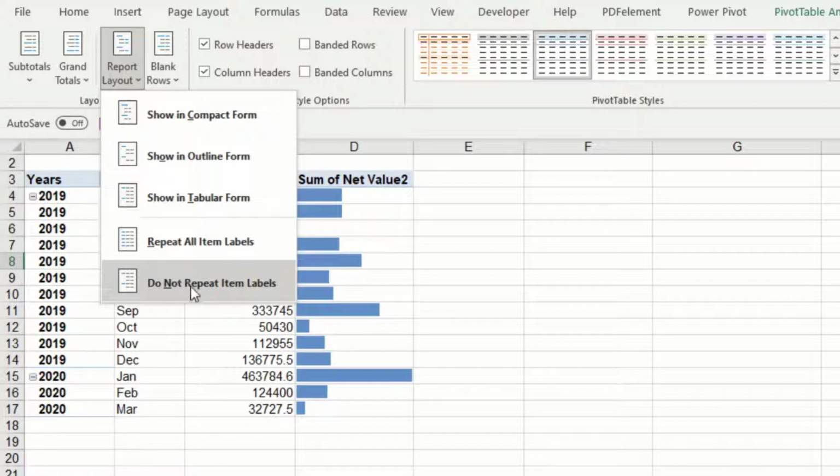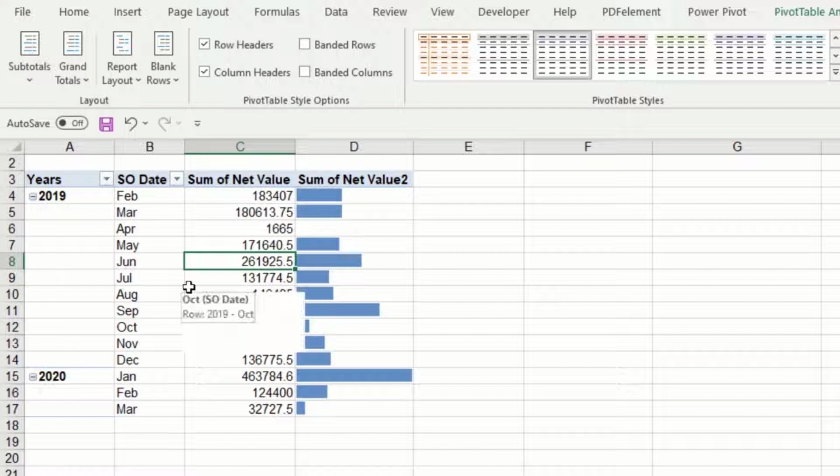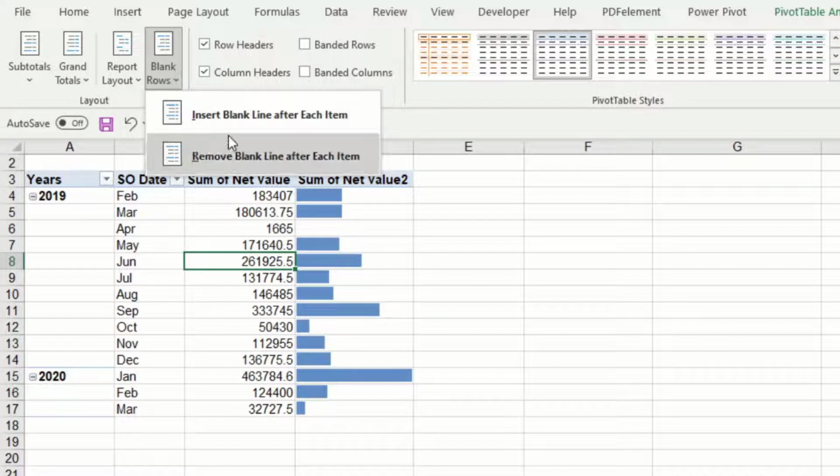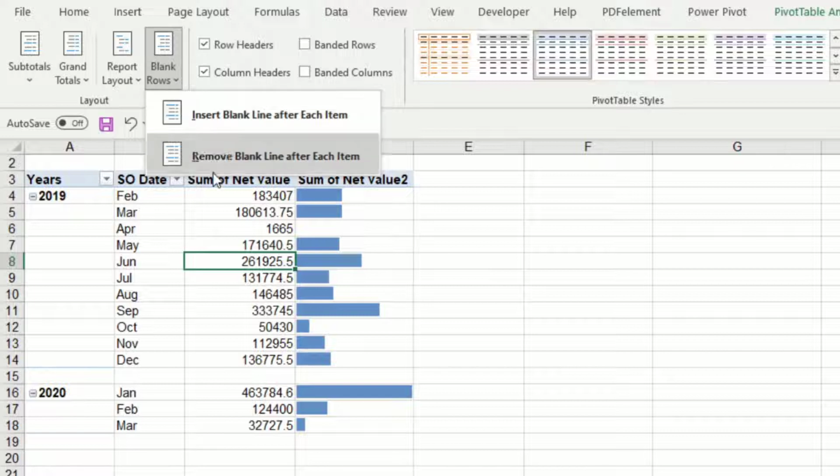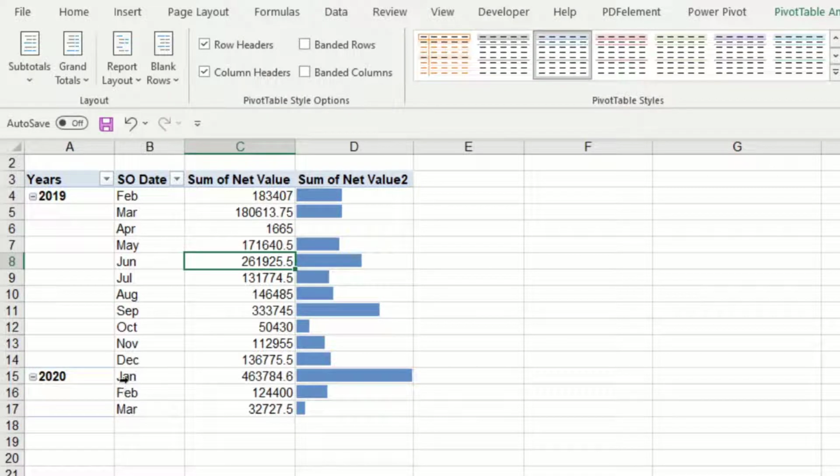But it looks better in tabular form. So select do not repeat item labels. Click blank rows. Here, if you select insert blank line after each item, it creates an entire row. And if you select remove blank line after each item, it removes blank rows. You can try Filtable. It gives more control.